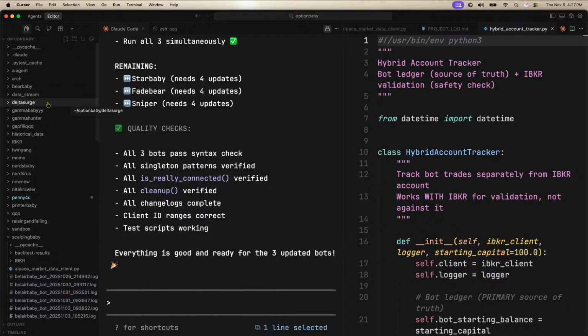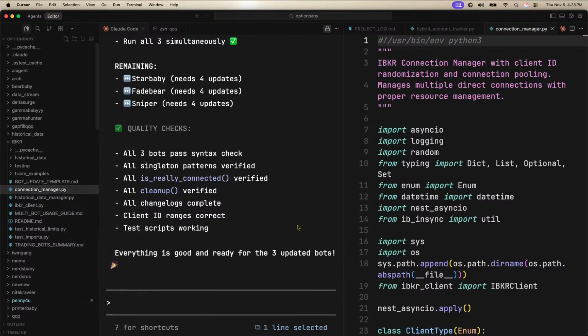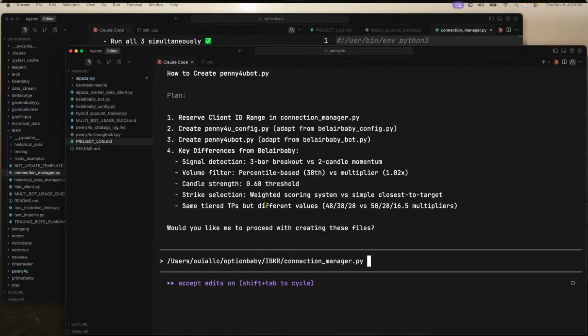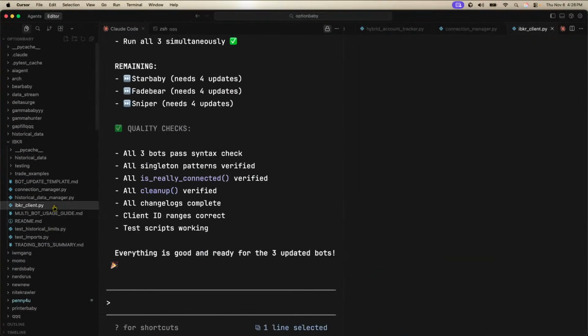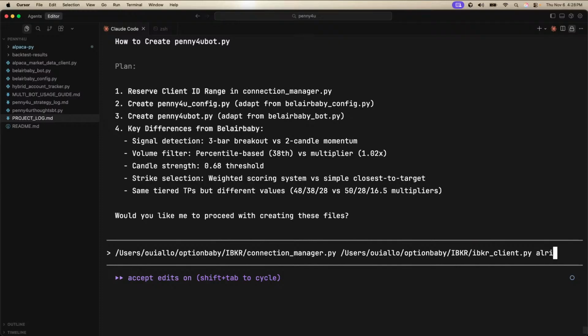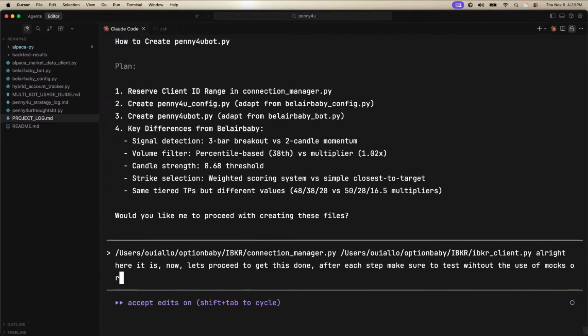Let me go get the centralized connection manager. All right, here it is. Now let's proceed to get this done. After each step, make sure to test without the use of mocks or placeholders to ensure it's working. No fallbacks, no cache functions, all real implementations.